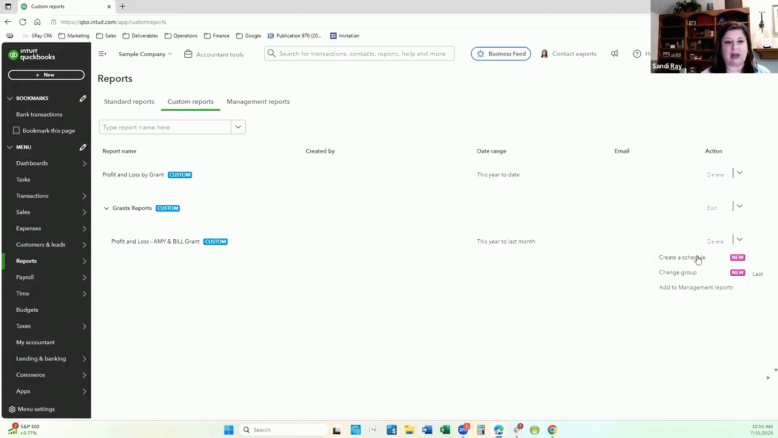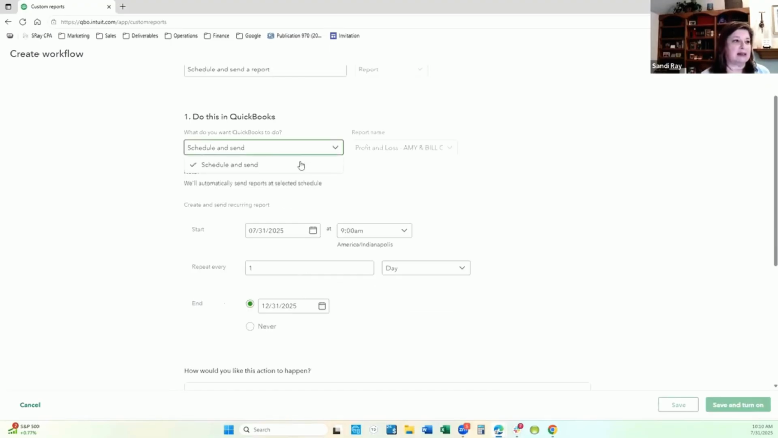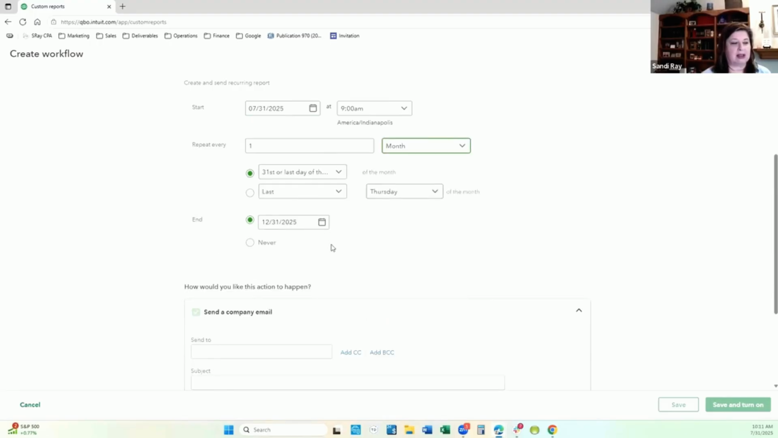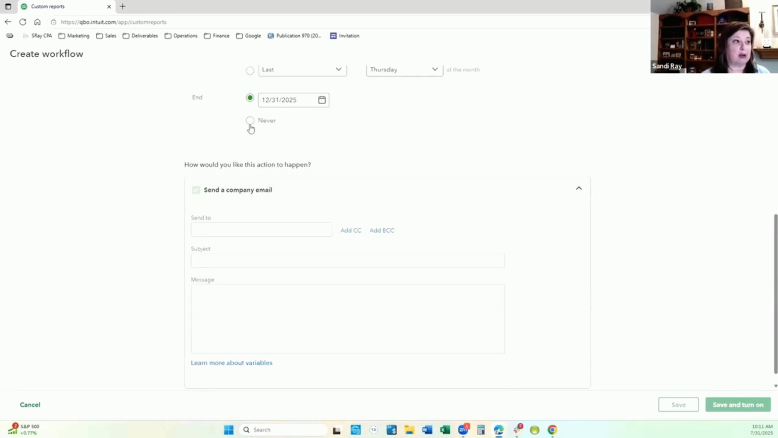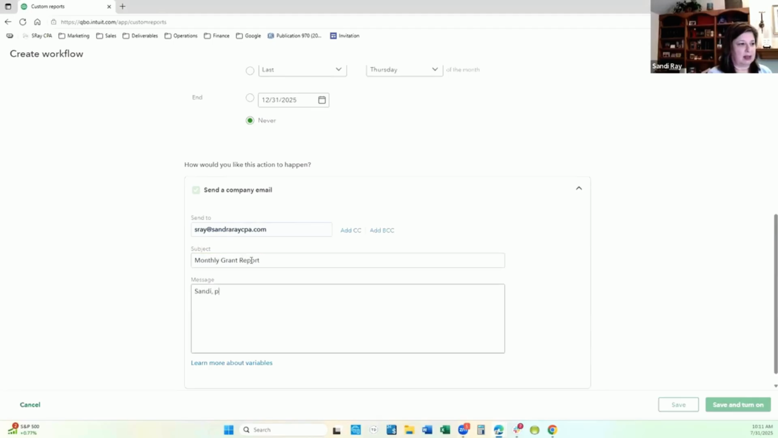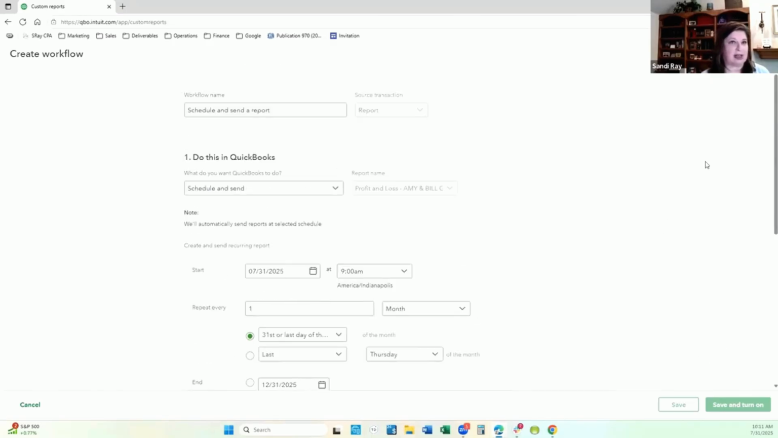The down arrow here, we can create a schedule. If we want to schedule this report to automatically go out, schedule and send this report. And we're going to start today at 9 a.m. We're going to repeat it every month until the end of the calendar year or never. And then you can decide who this is going to. Monthly grant report. Please review and get back to me. And then you can save. But since this is a demo, it's not letting me actually save it.